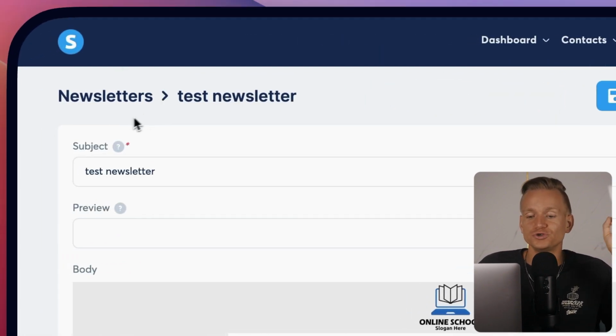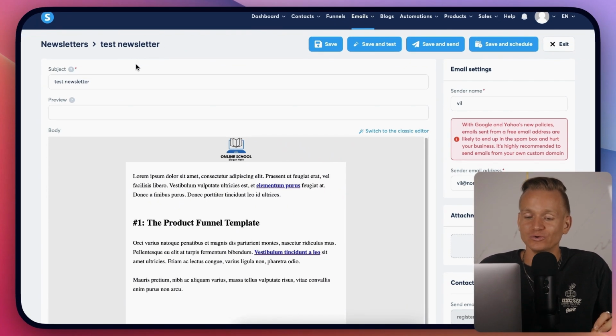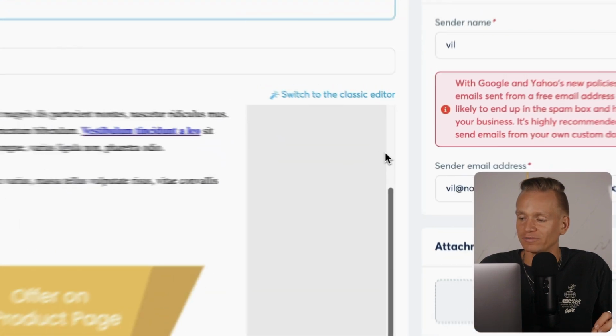When it comes to actual emails, because emails is such an important part of a business, as I said, this software includes emails. And as you can see, you have your subject line, preview, your body, all of that kind of good stuff.